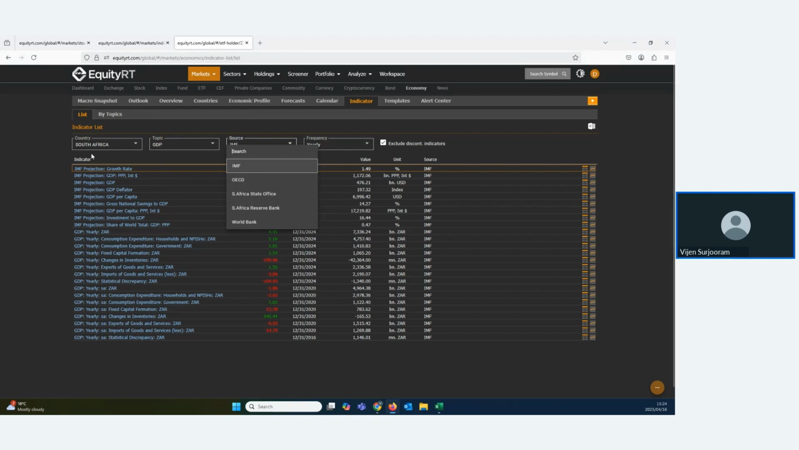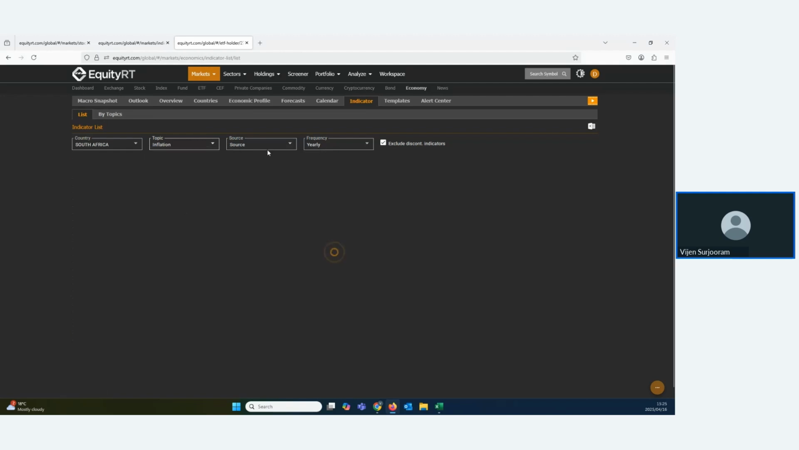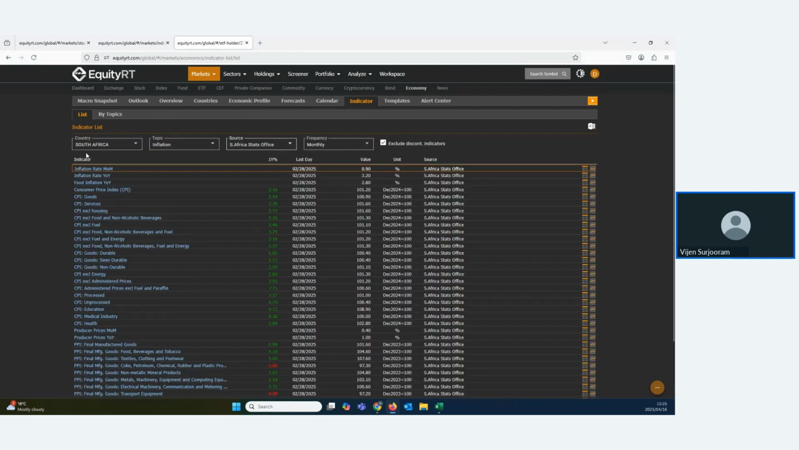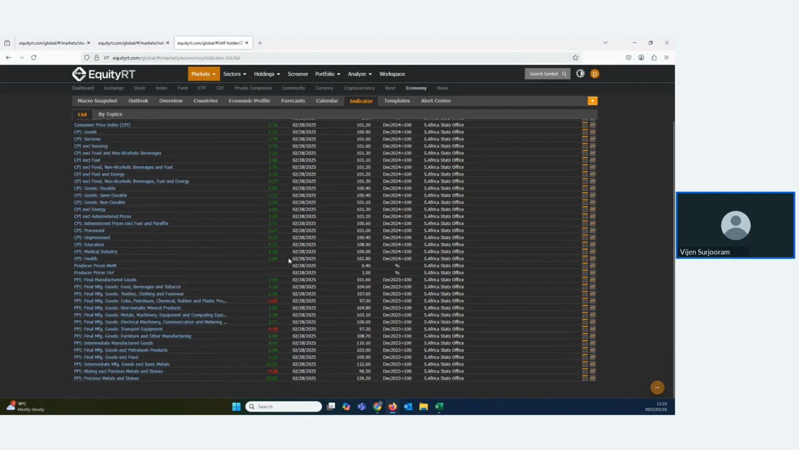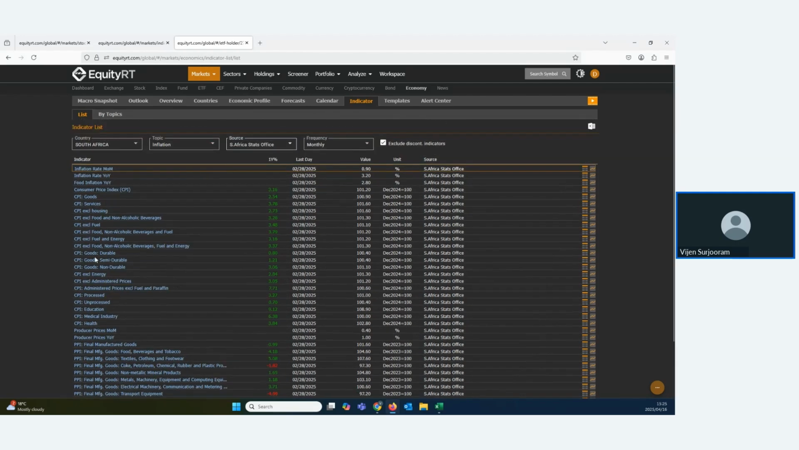If I look at South Africa again, I'm focusing a lot on South Africa, I could very easily go into a topic like inflation, and I could say, okay, I want South Africa, I want inflation, and I want to see what the stats office is giving me on inflation. Then I can see this is the monthly data that's produced out of Stats SA on inflation, and I've got a full spectrum of information. I've also got frequency. If the data is available in multiple frequencies, I can filter out specific frequencies. So this is quite a comprehensive database in terms of economic information.